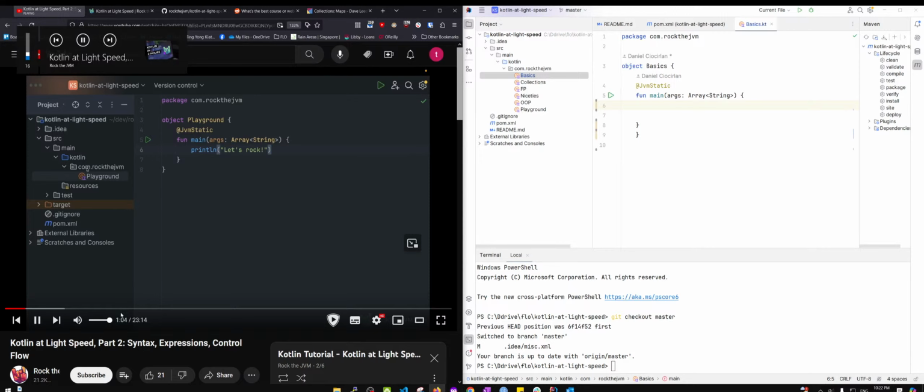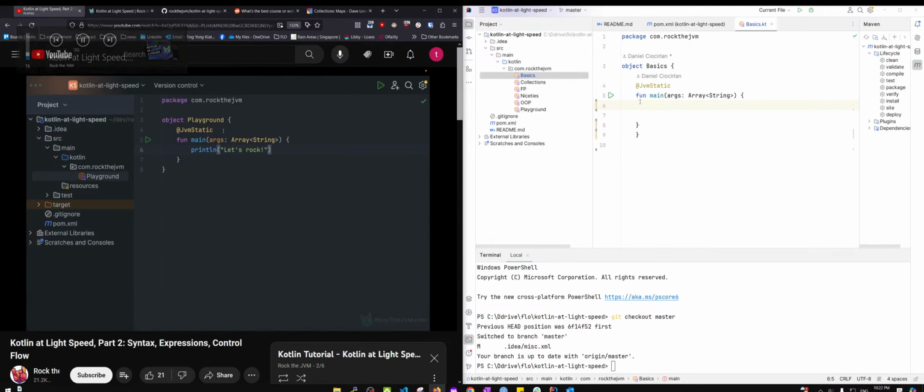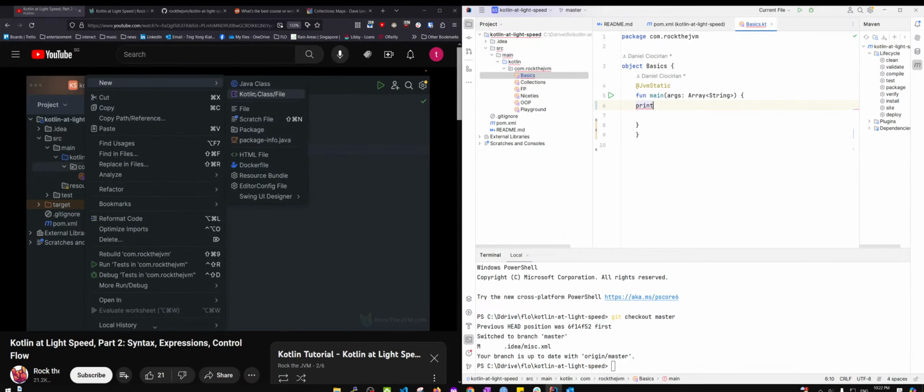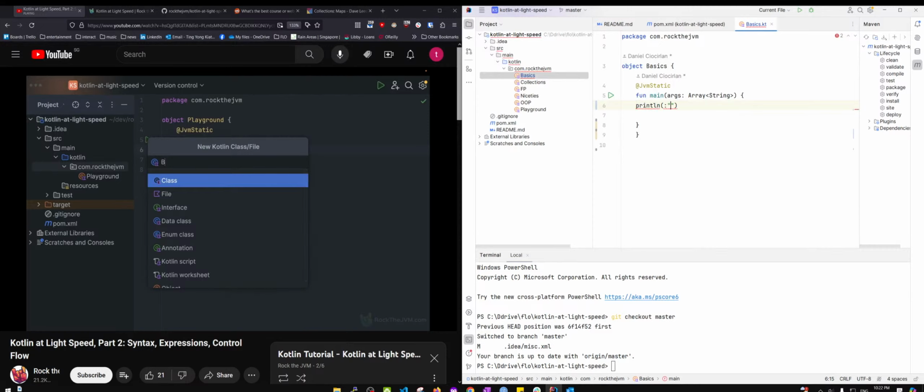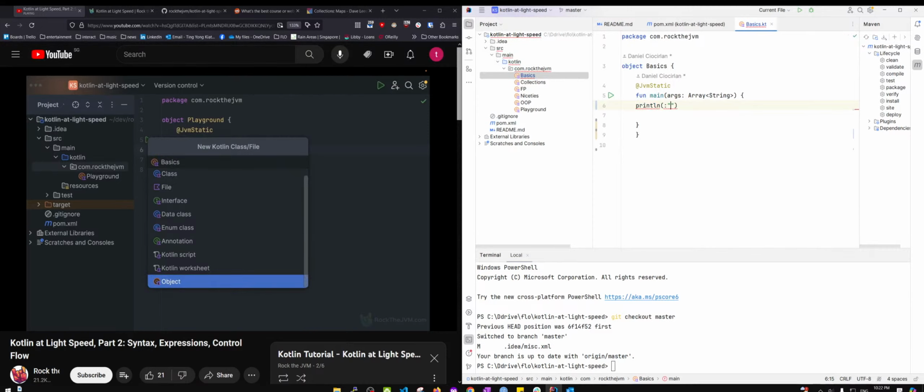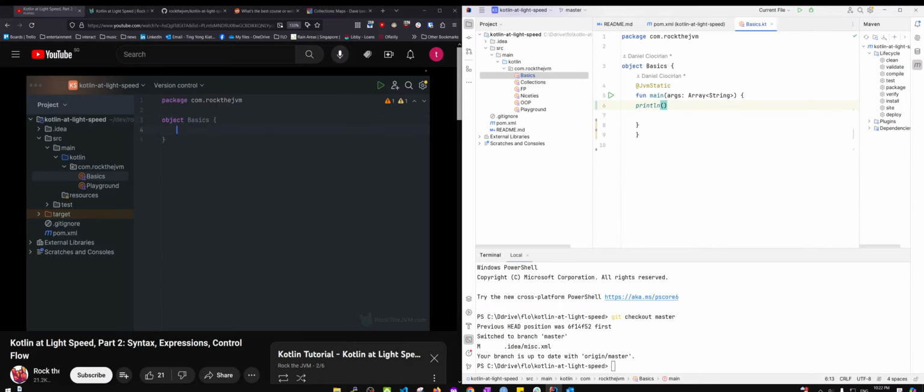Now, for every video in this mini-series, I'm going to create a standalone application so that we have the code nice and clean. So here under com.rock.jvm, I'm going to create a new Kotlin class/file. I'm going to call this basics. And I'm going to make it an object, and we're going to explore what an object is in Kotlin in one of the next videos where we are going to discuss object-oriented principles in Kotlin. For now, just make an object.